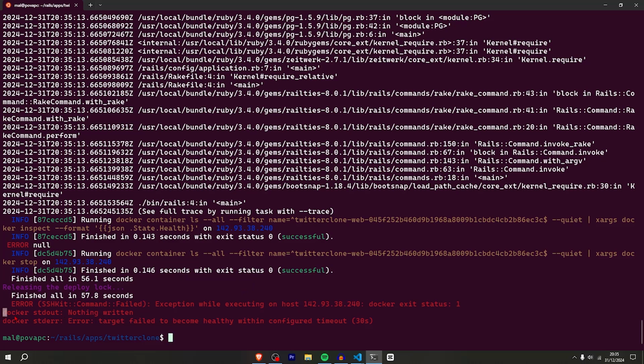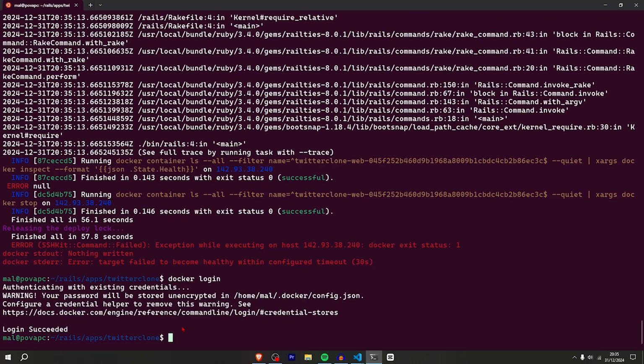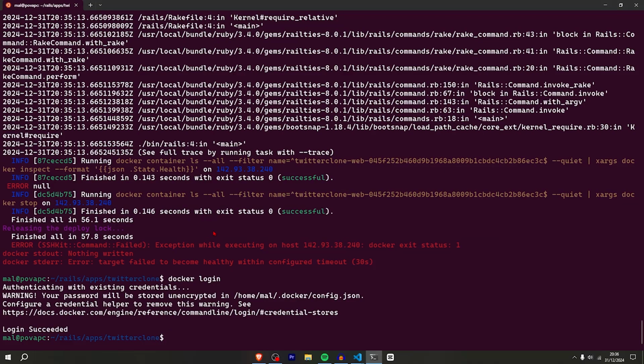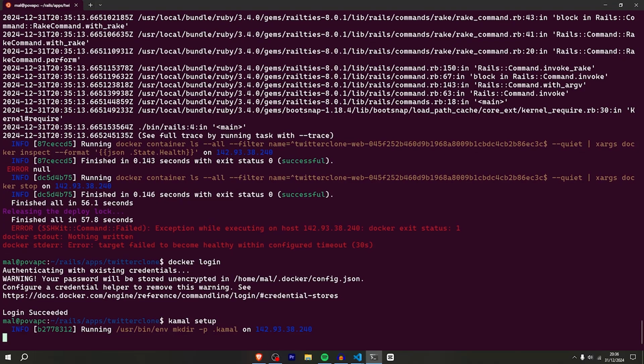Now I got this error, Docker stdout, nothing written again. So I'm going to try to log in. So I'm going to say docker login. It says login succeeded. And I believe the issue was that the treehouse token was not actually created yet. I was still on the page where I was going to create it. I pressed create, but then I didn't say back to personal access tokens. So you have to say back to, and then it actually says create. So let's see if that works now. We're going to try Kamal setup and hopefully it works now.